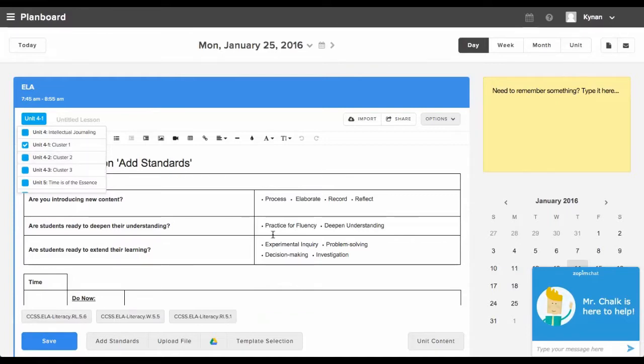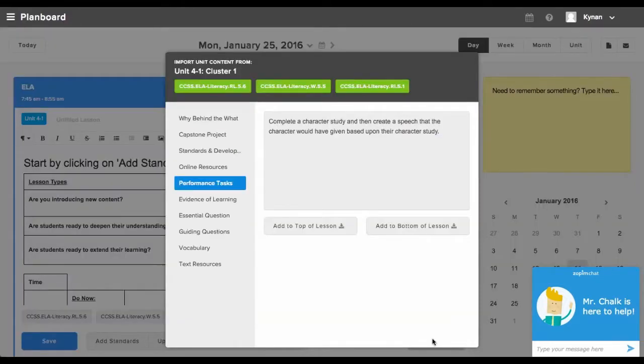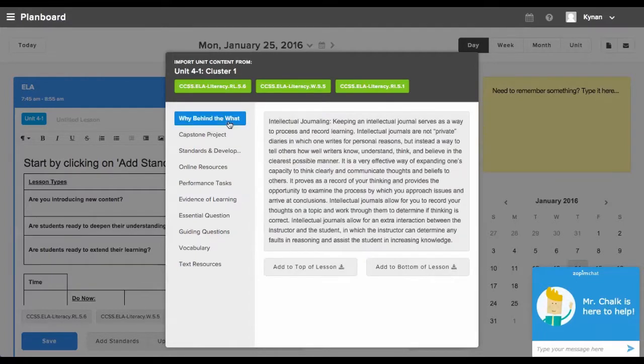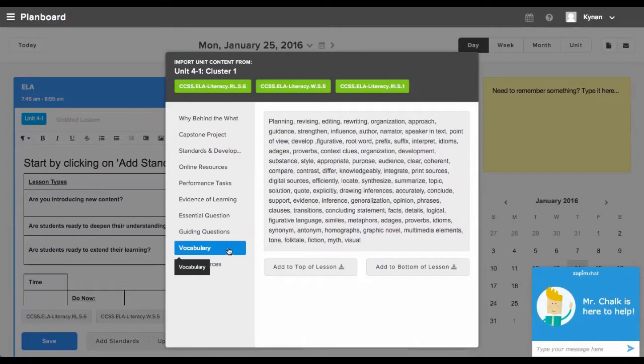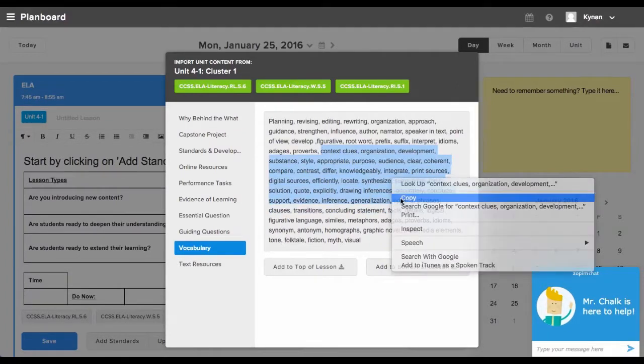Now to access the content for this particular unit, we're going to click the Unit Content button in the bottom right of the lesson here. As we can see, we have the standards that have been assigned to this lesson plan, and the various components from the curriculum map that are available for this unit. You can view them from here, and if you'd like to add them to the lesson plan, you can use the buttons at the bottom here to add to the top of the lesson or to the bottom. You also have the option of simply copying and pasting some of the content here.